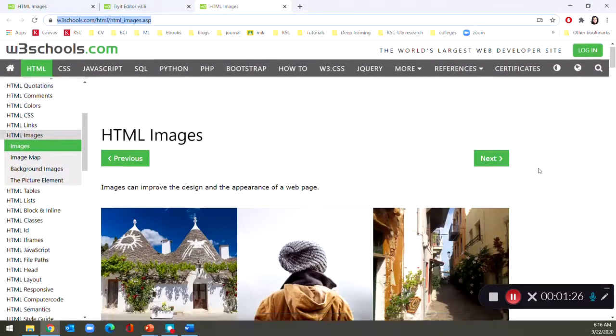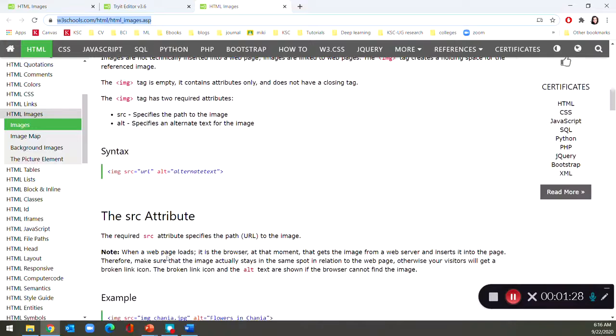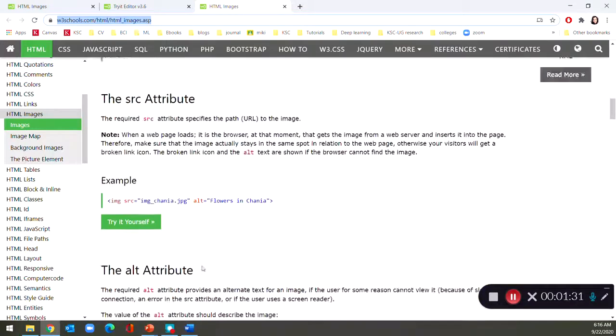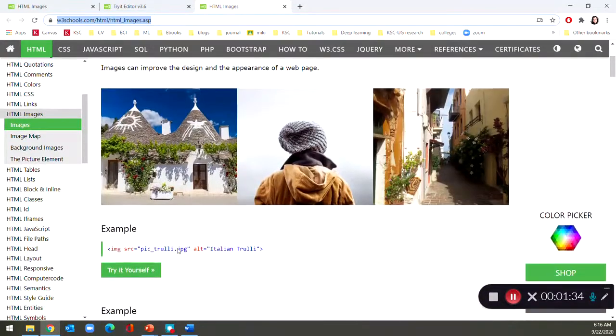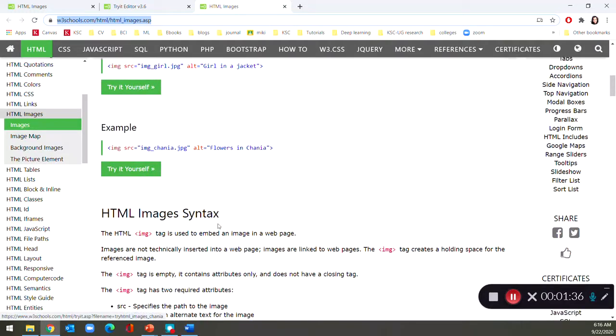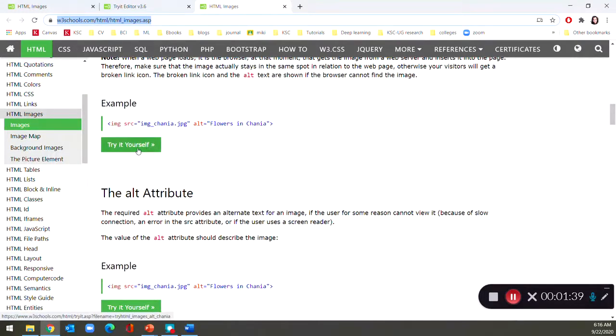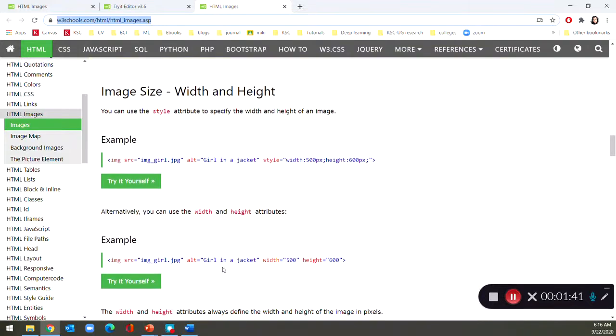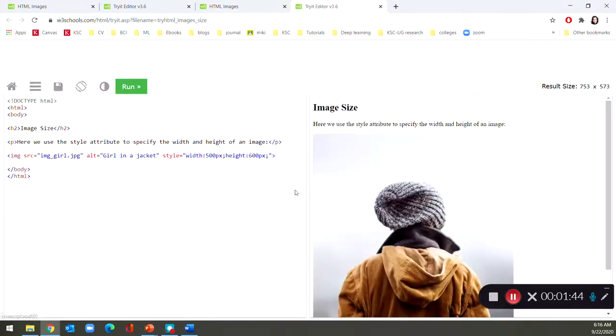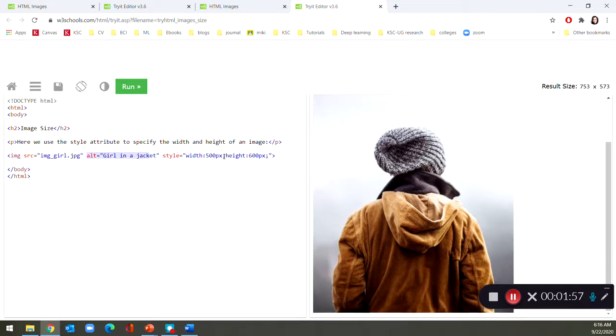Here you can see all those things are explained. What I explained, the SRC and all those things, are explained here. So let's try this. You can see the image with the SRC. This is the actual file, and then this is the alternate description, girl in a jacket, and then the style, that is width and height. Either you can use the width and height or you can use the style.